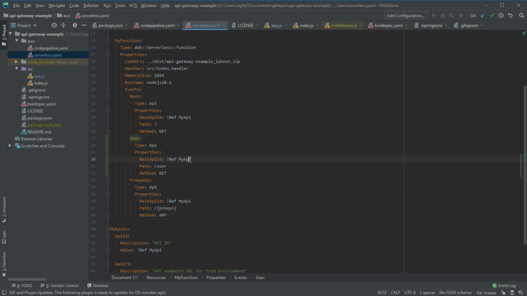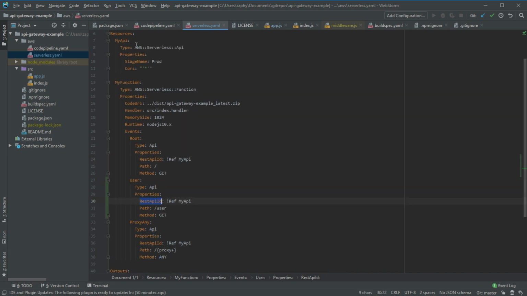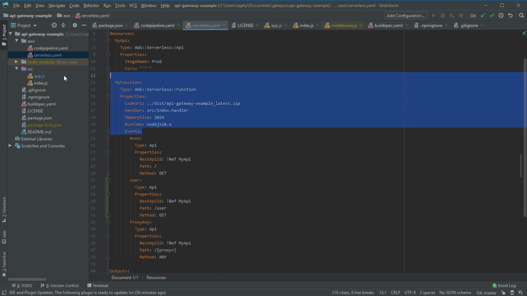This is the important part: this reference is the REST API ID, and so it goes back to my API. This attaches it to that, and this is the other important part: I'm attaching to user and a get method. So when I get user, I'm gonna call this function. That's all this is doing.